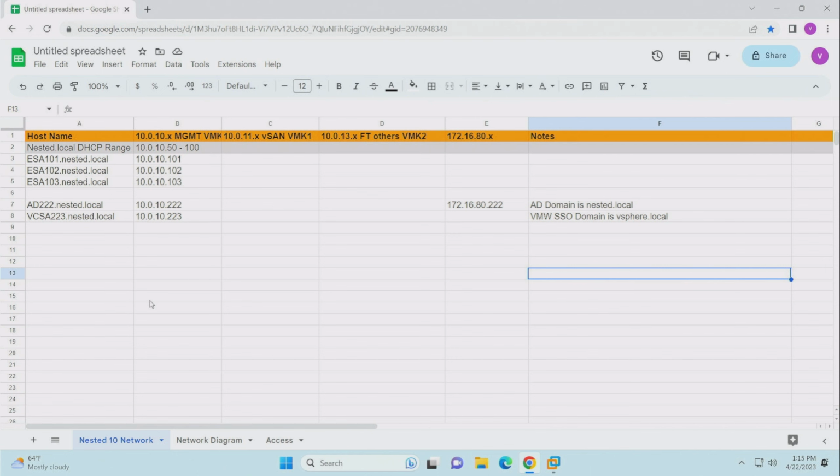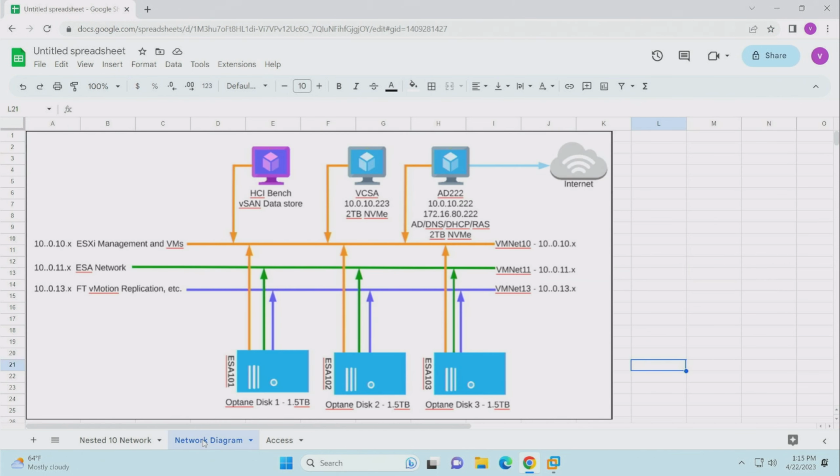Start tracking this. But eventually, as you start growing this network and nesting things, bringing in VMs, you're going to want to track these IPs. This is just the start of it. More is going to start to appear here, right? Let's go to the network diagram and just take a quick peek. It's always good and handy.